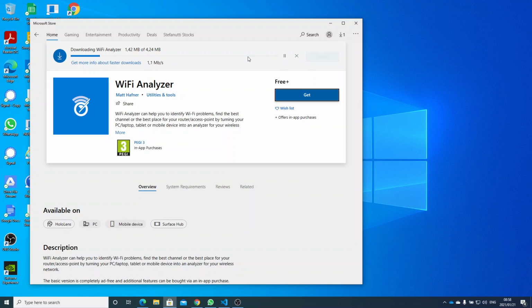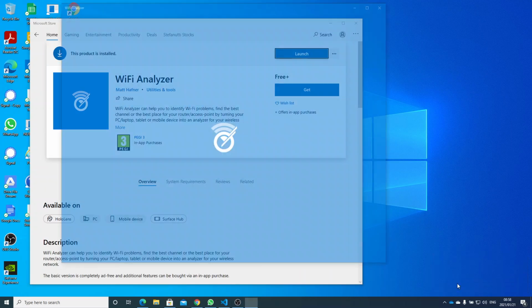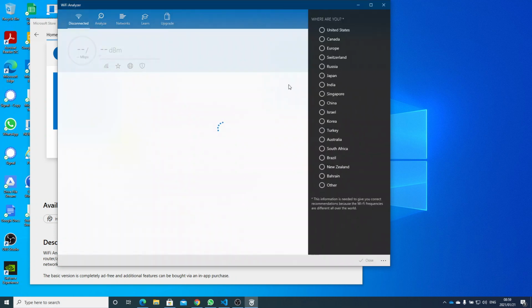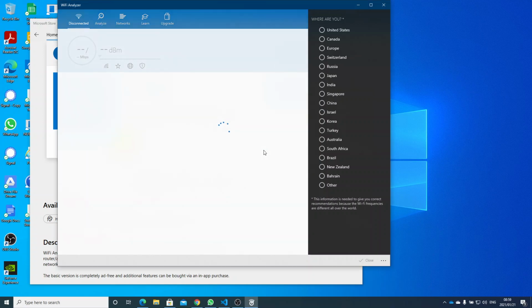Let's wait while it comes down. It shouldn't take too long. It's not a very big application, so it won't take a lot of data to come down, and it won't take too long to come down either. And you'll get the little icon on the bottom here where you can say launch it. Now that you've downloaded it, you can launch it. You can tell it that it can turn on your Bluetooth and wireless network, and you can tell it that you're in South Africa.